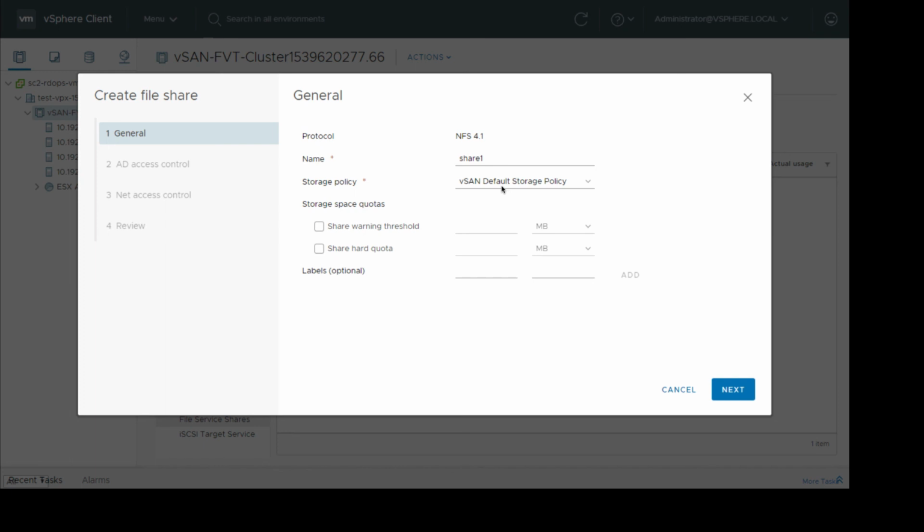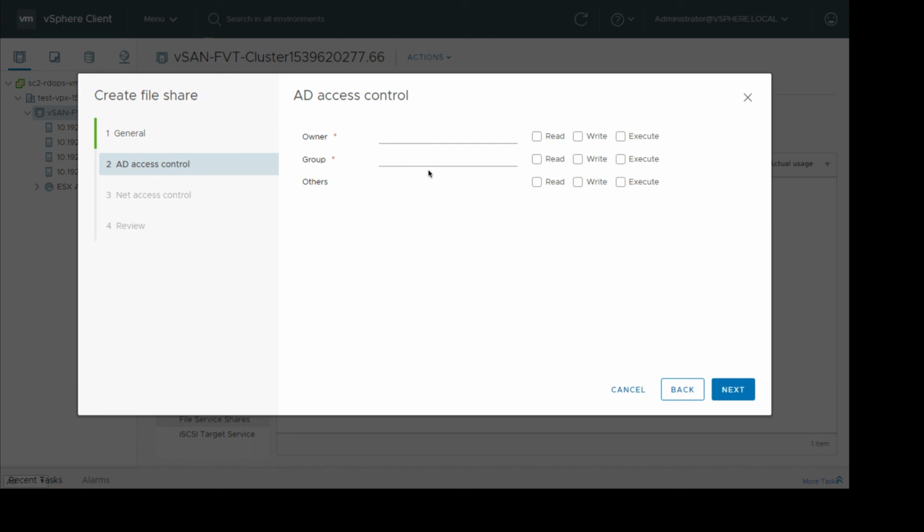I'm going to leave it at the default, but if I would like to, I can change that. I could also fill out a warning threshold. Depending on the amount of capacity I have at my disposal, I can fill out a warning threshold and a hard quota for my consumers of this particular file share.